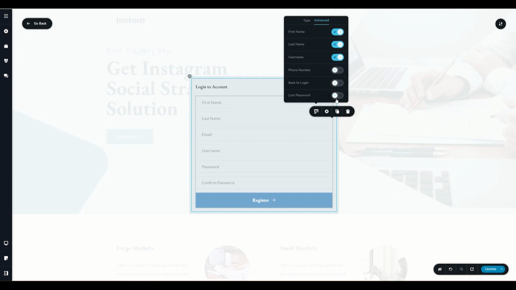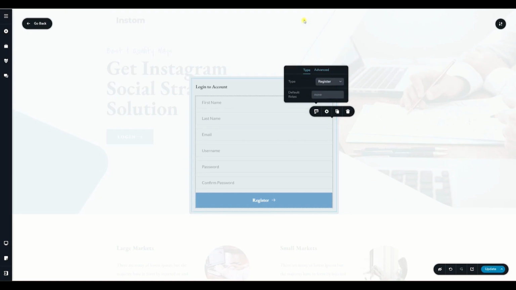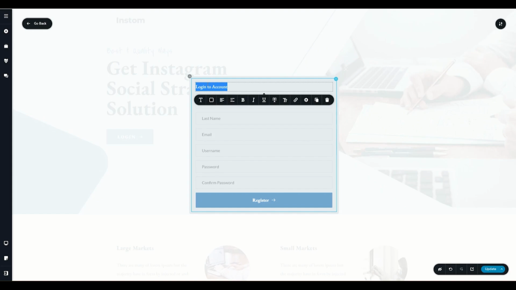a first-time registration. Once you go back to type, you can assign a default role for this person who's subscribed, in this case as a subscriber. Let's change our title here to sign up.